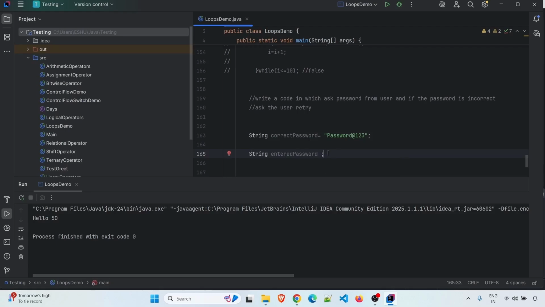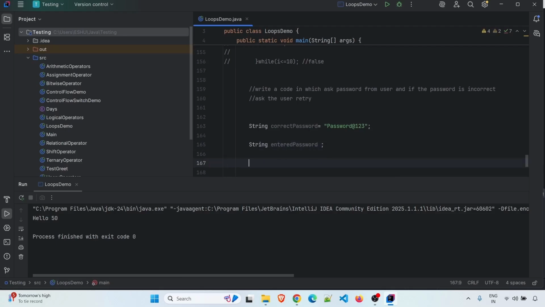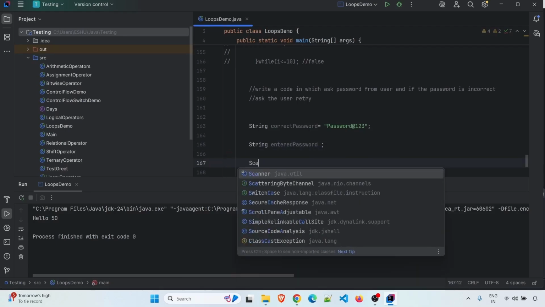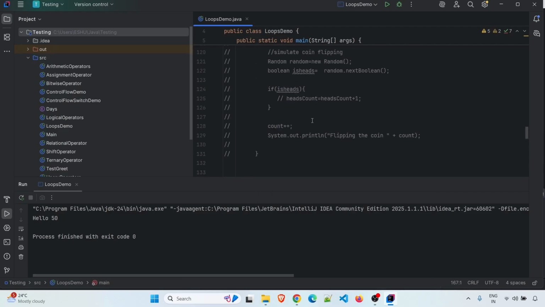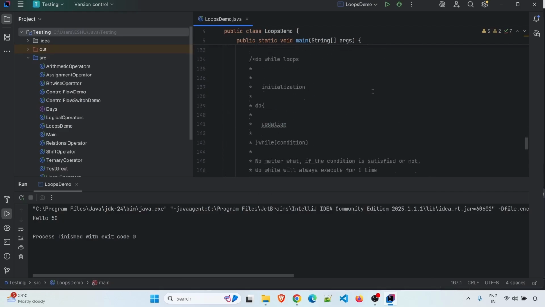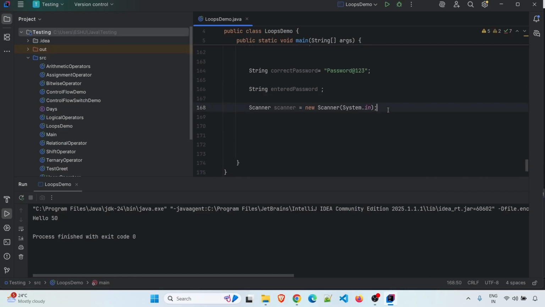Now, to take input from user, we have to use another class called scanner. So just like a random class, this is another class which we can use to take input from user. So this is just another tool. Don't focus on the syntax now. I will explain it in detail once we study classes. As of now, you can consider this as a tool for taking input from user, similar to random class which we used to generate random values. This is another tool for taking input from user. So I have created this class.